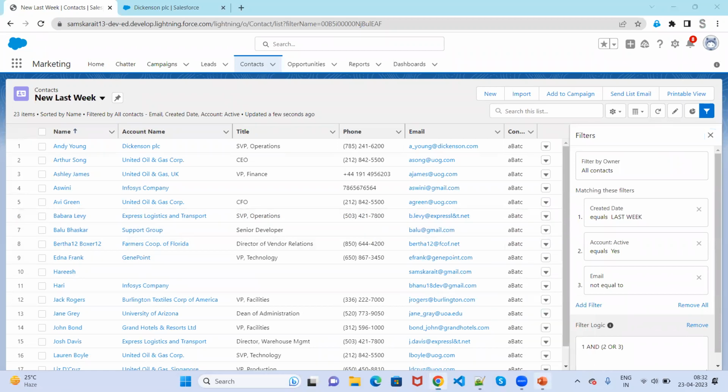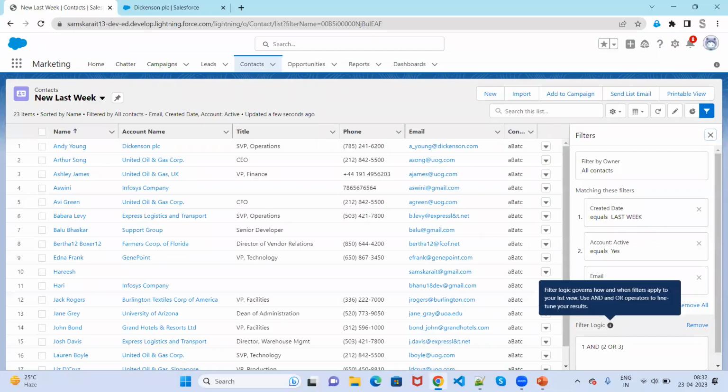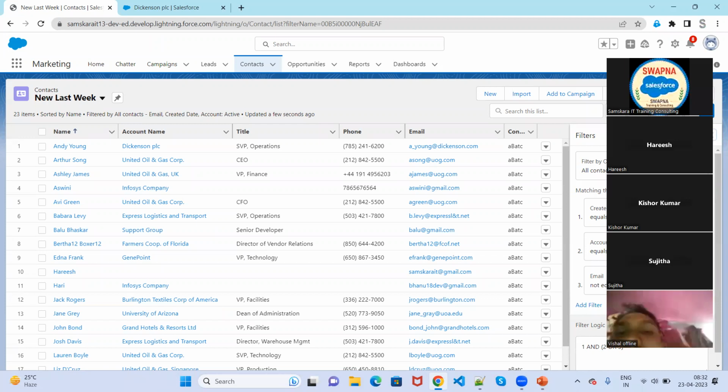Any other questions? If you hover over this particular icon, it shows the filter logic, how and when filters apply to your list view. Use AND operation. Switch off cameras, please.